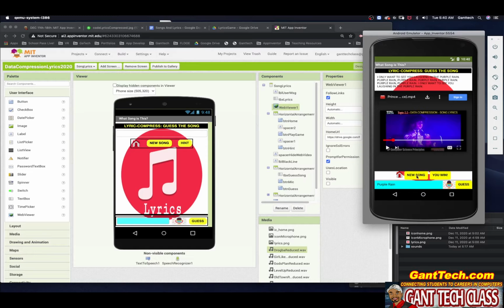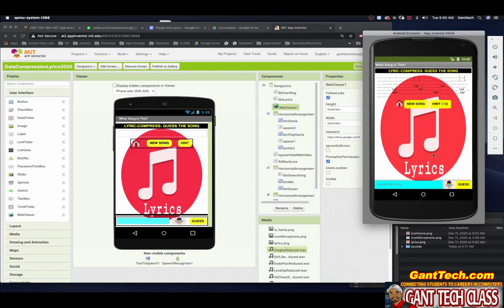So you can see if I click on hint, I have added this word am. If I click on new song, you can see it gives me a new song. Hint. I have added this word wobble. What song is this? I know this is wobble. I can click on guess. So that's the app you're going to build.